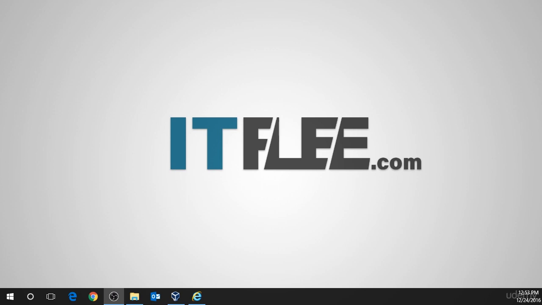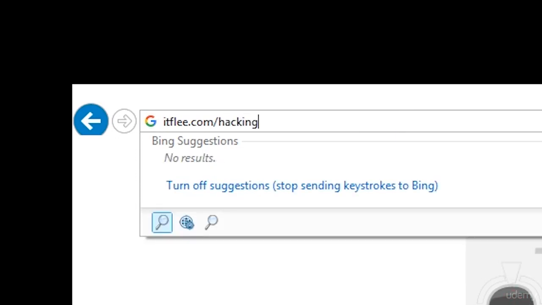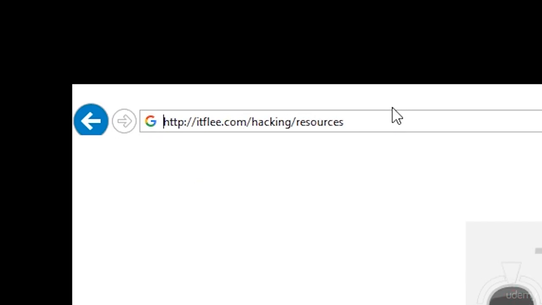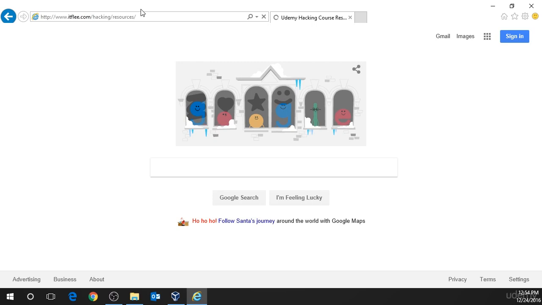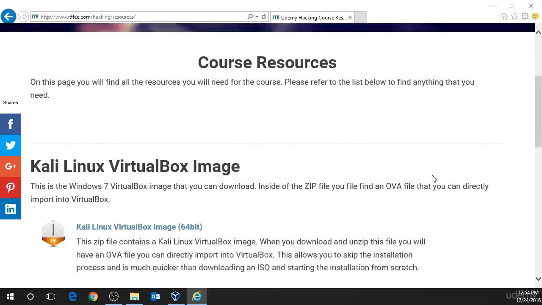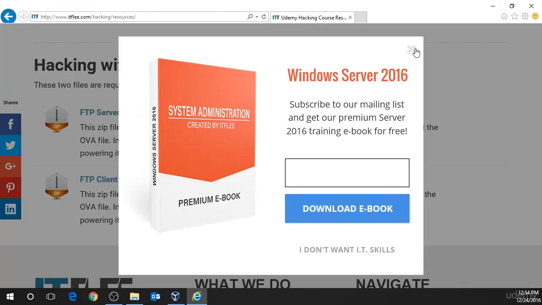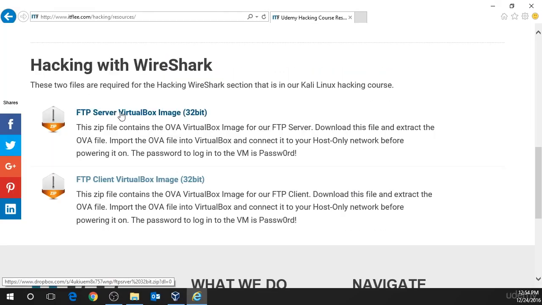So open your preferred web browser and navigate to itflea.com/hacking/resources. This is where all our resources will be stored for this course. itflea.com is the website that I run, so that explains why we're going to this particular website. So we're going to scroll down to the Hacking with Wireshark section. And we can see here we have an FTP server VirtualBox image that's 32-bit and an FTP client VirtualBox image that is also 32-bit. We need to download each of these files.